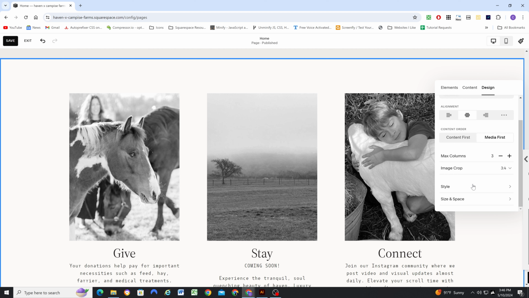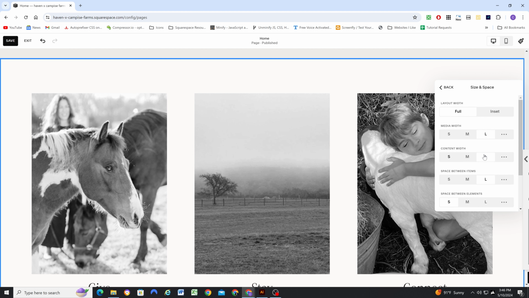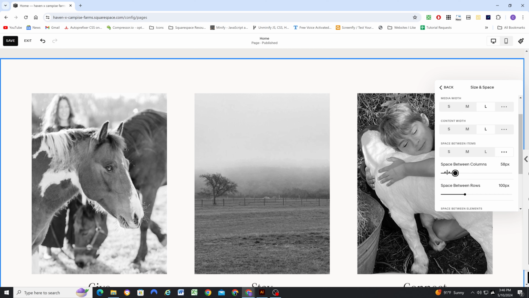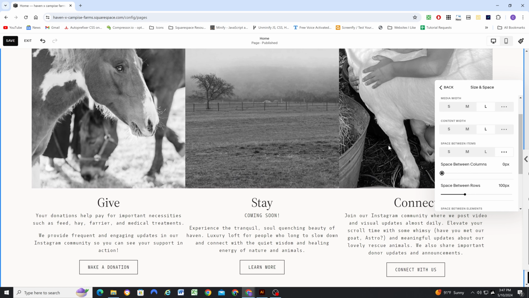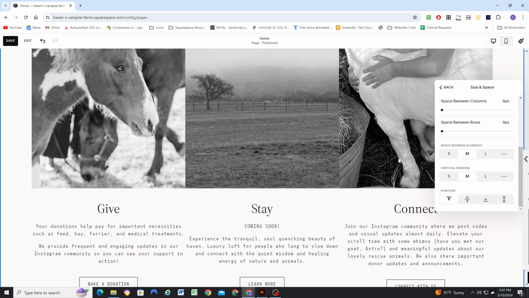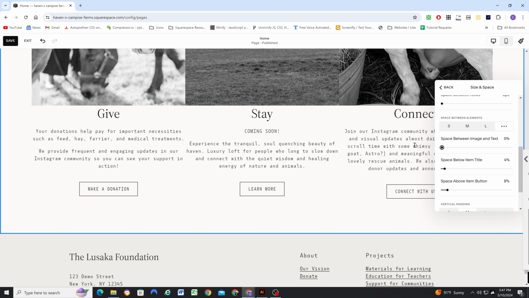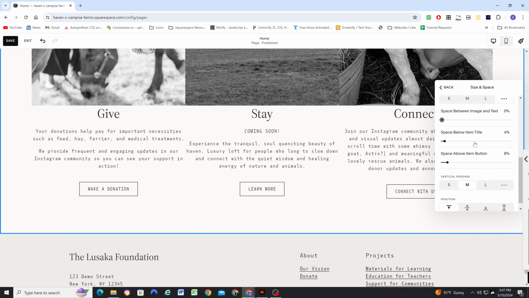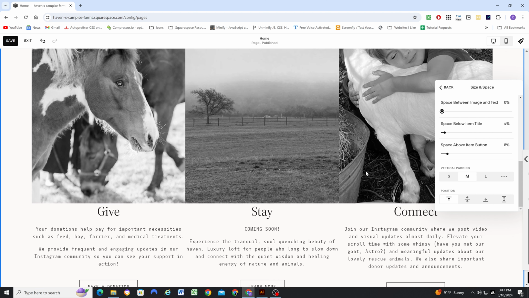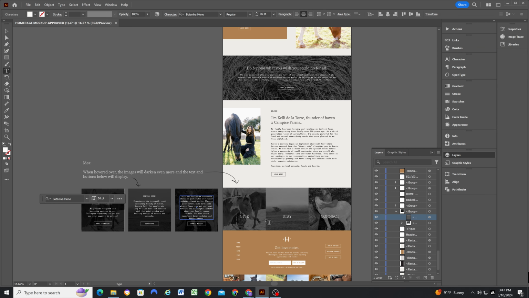Now I think I have all my font sizes dialed in. So I want to go to size and space, and I want this to go full. I want the space between items to be 0. And the space between columns, or space between rows, is also going to be 0 when they stack. And space between elements, let's go medium. But the space between the image and text should be 0. That looks fine. And the vertical padding for the section, we actually want that to be 0 because we want it to be full width and full height. So there's no gap above and below the section.